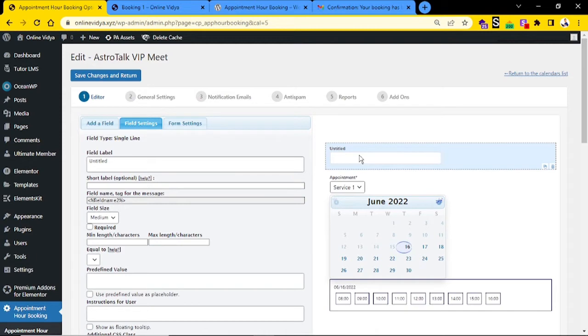Great. So now let's name this field. At first, as you can see, the first option is to set up the field label. I will name this field as full name. Fine. And of course, full name is absolutely required for me.